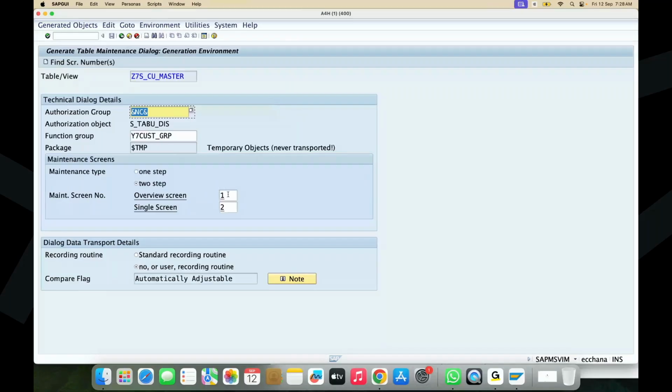So now system will check in this function group what are the available screens. Those screens it will propose, and these screens are required for the data maintenance purpose. And you can see here there is one step and two step. By default it is two step and we are using two step, and if you don't want this two step, you wanted to go with one step, you can also choose one step. The difference between one step and two step you will see when this TMG is activated when we are going to maintain the data.